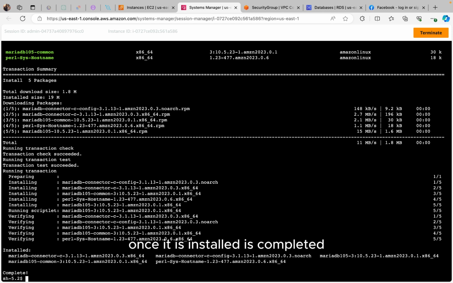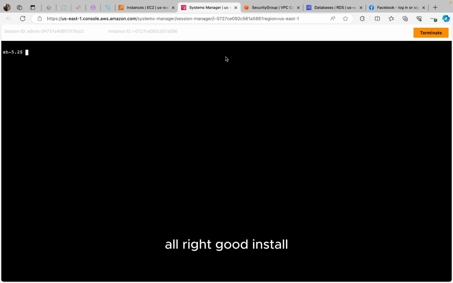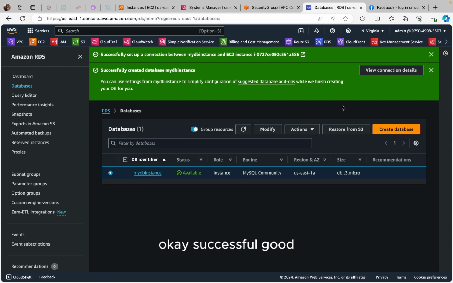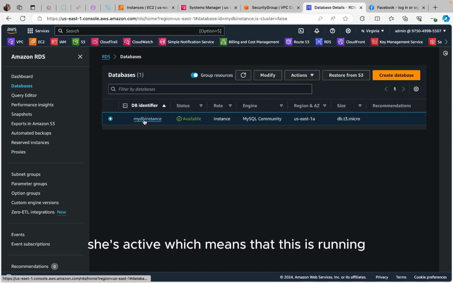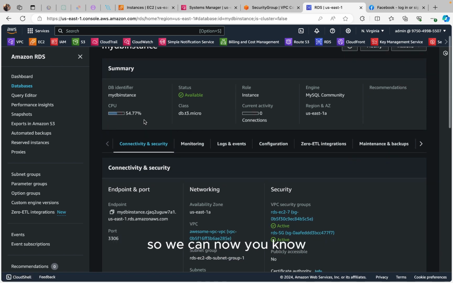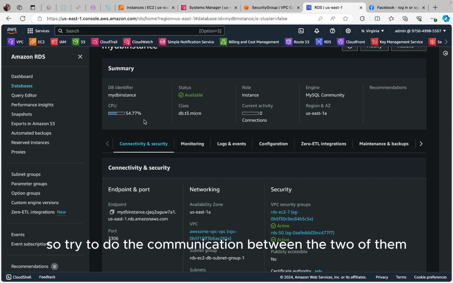Once it is installed and completed, let me just clear this off. All right, good. Let's go back again to our database. This one shows successful. You see it's active, which means that this is running. We already have MariaDB, which is the language that our database will be able to understand. So we try to do the communication between the two of them.